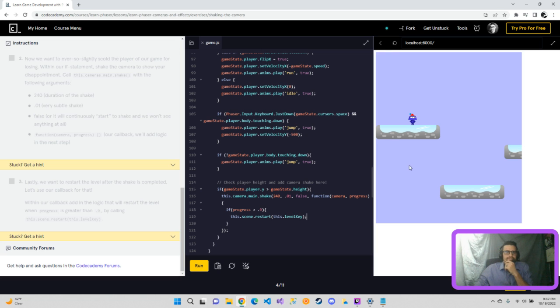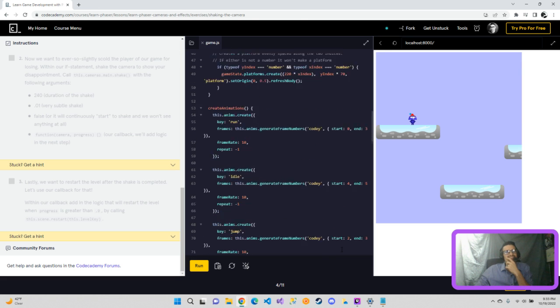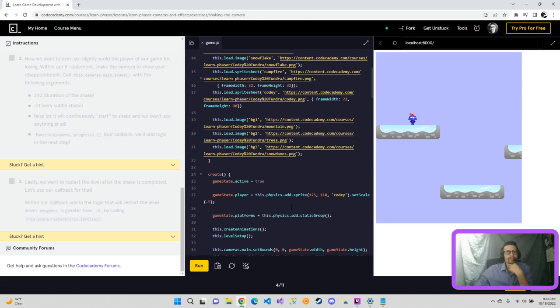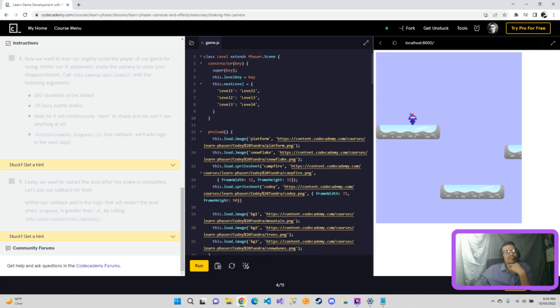So if the player's Y position is greater than the level's height right here, then this dot scene, we will shake the camera, and once it's done shaking, Cody will revive. So I've got to look. The level key is key, structures key.